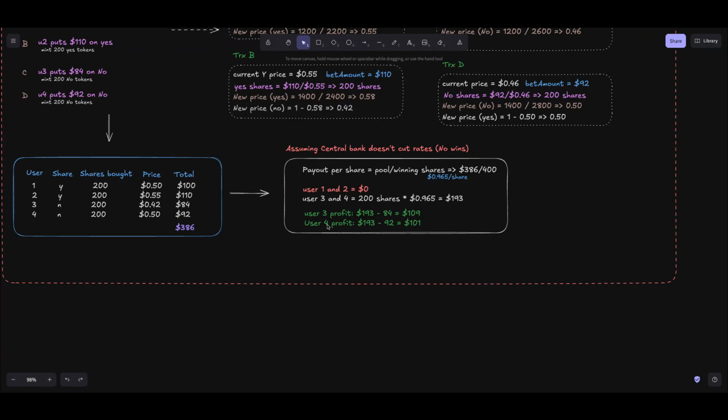Now, assuming that the central bank doesn't cut interest rates and the no side wins, the payout per share becomes the total amount in the pool, which is $386, divided by the winning side shares. Right now, the winning side shares is 400, so 400 no shares, and that works out to be 0.965 per share.